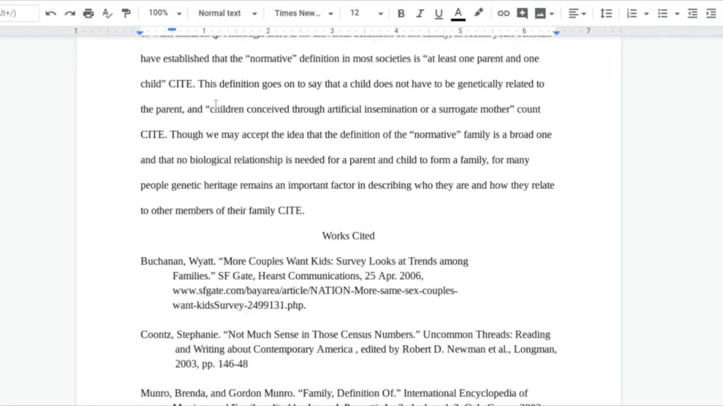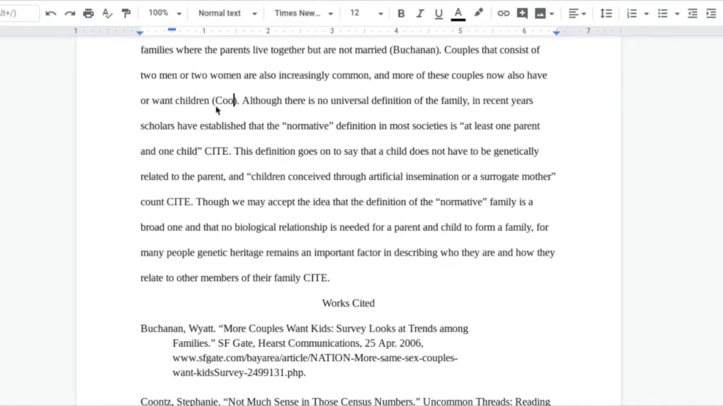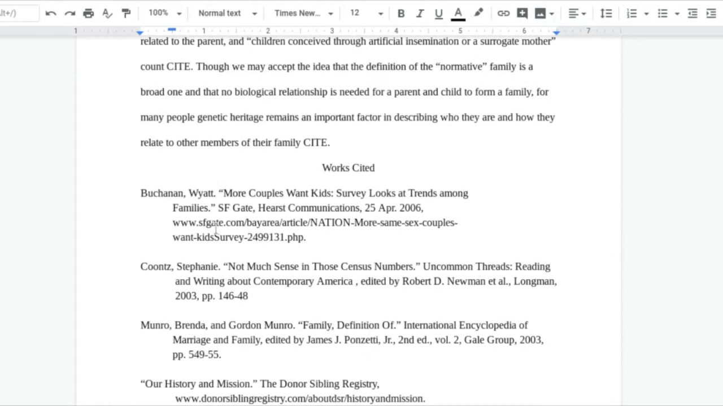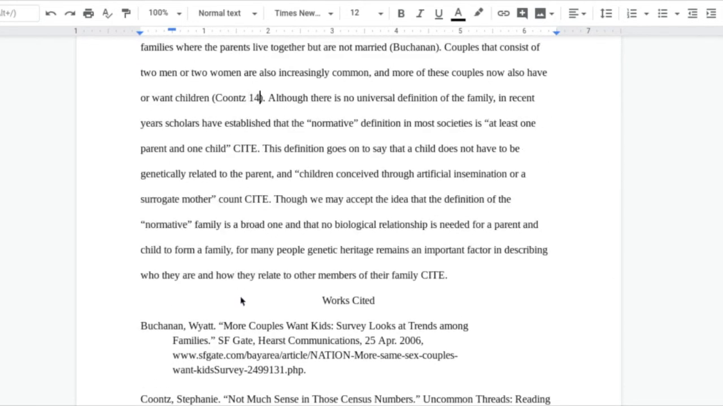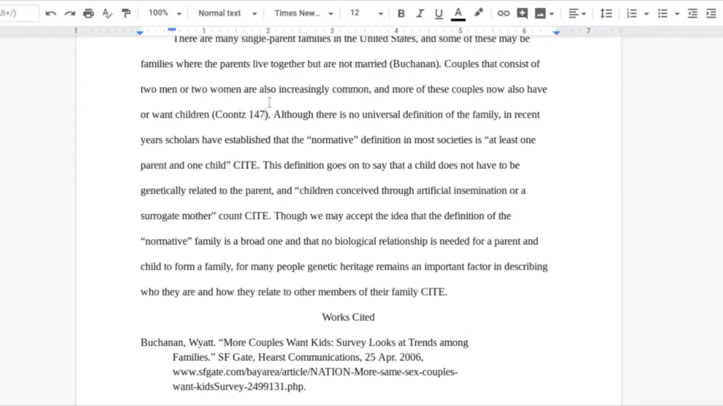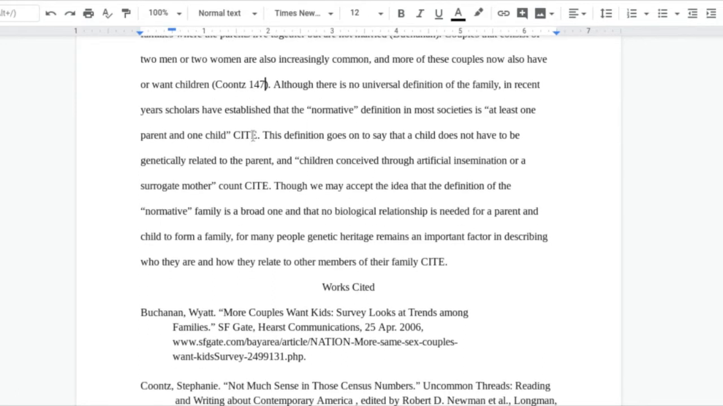My next source is Kuntz. So I'm going to go ahead and put in Kuntz's last name. And it looks like Kuntz has page numbers. So I know this comes from page, let's say 147. So this is where we're going to have the author's last name and the page number in our in-text citation.